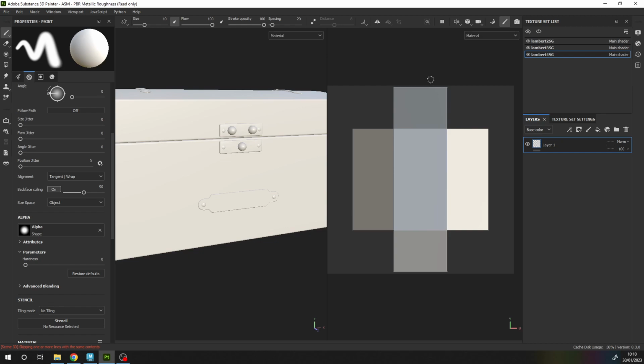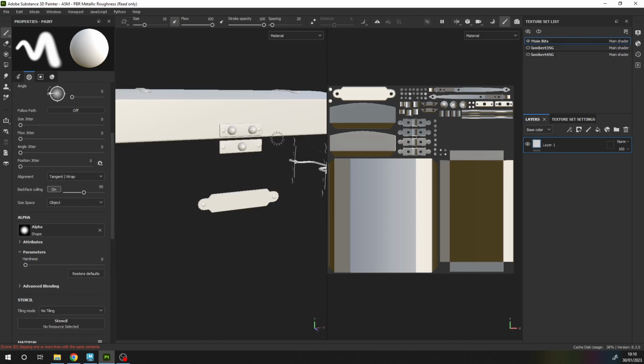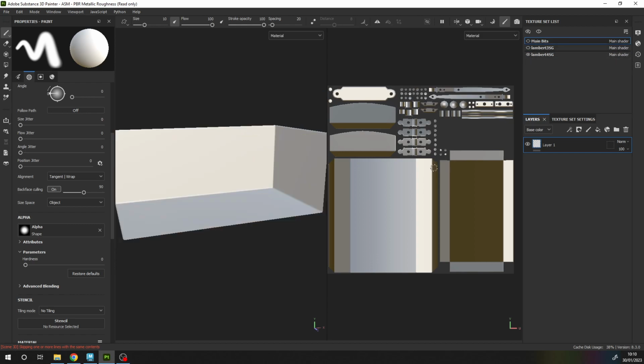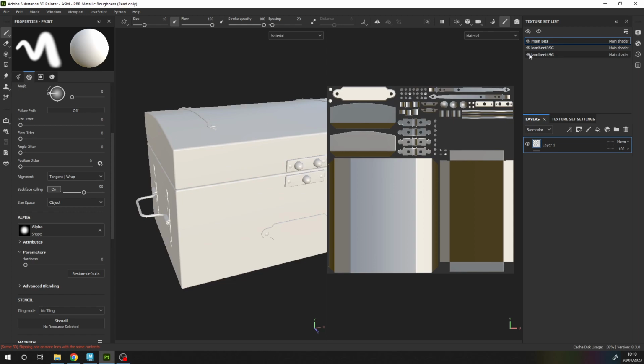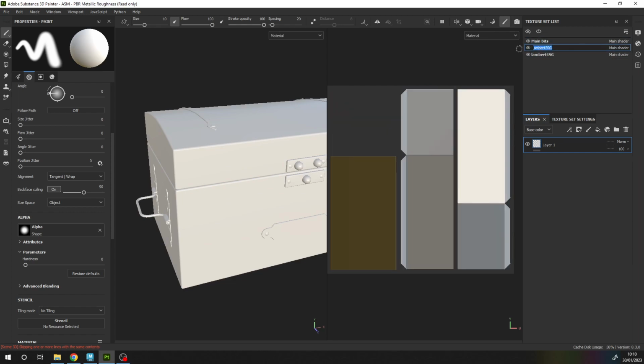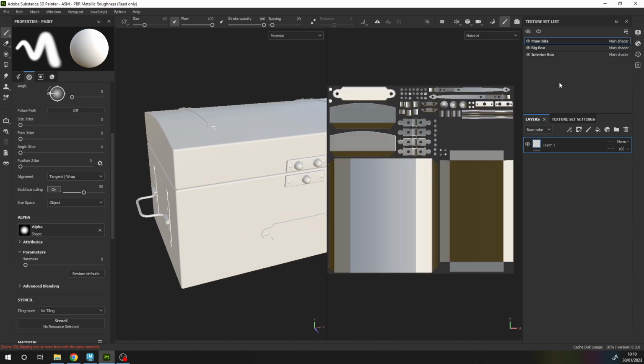We can rename them, because obviously I don't necessarily know what Lambert 2 SG is. So if I re-click it, I'll name it main bits. Anyway, so you can name them, and you can also turn them off. So you can even hide them, which is very, very useful. So I'm going to go for this one: the big box and interior box. There you go. So that's the texture set list.